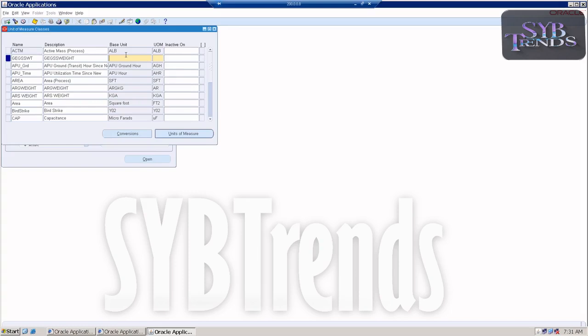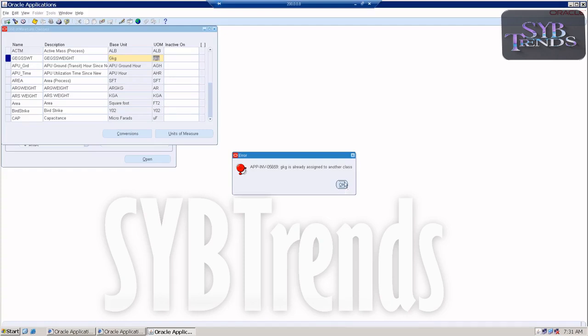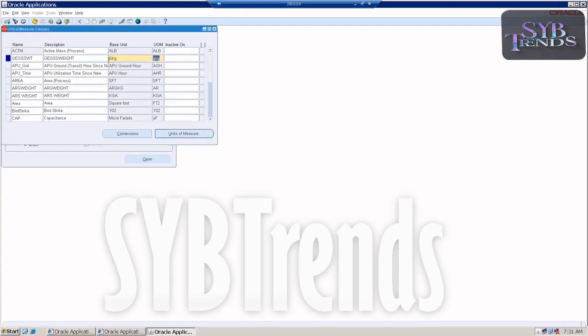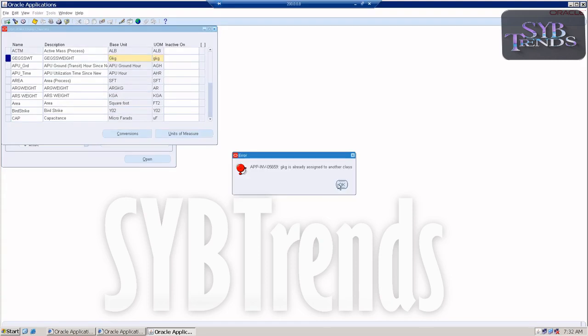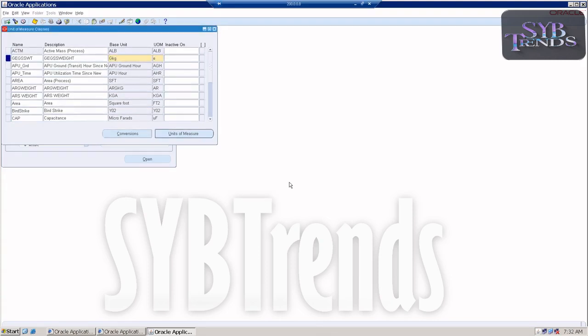Weight class, and base unit is GEGSS. Okay, GKG is already there. Now I'll just use some other. Okay, EKG. This is just to understand EKG, meaning I just prefixed some E here. This is a new class which I have created for weight, and this is the base unit of measures.